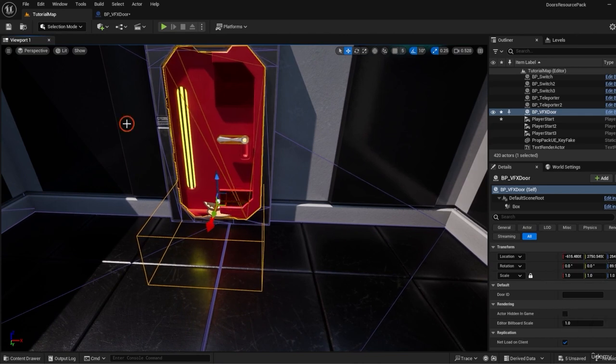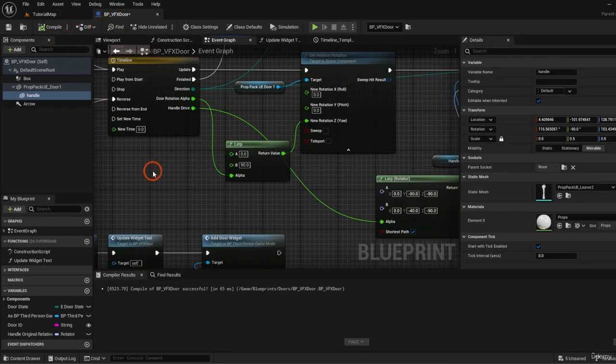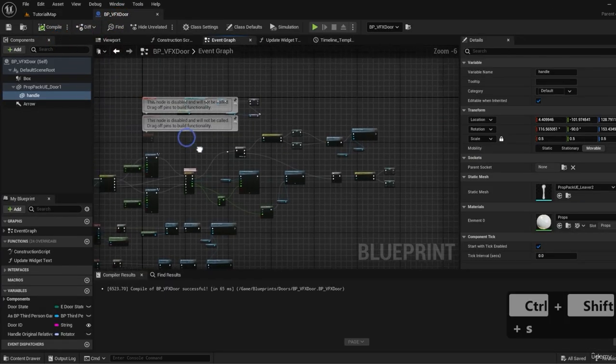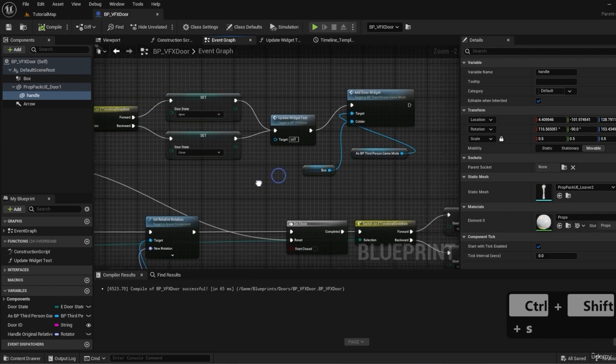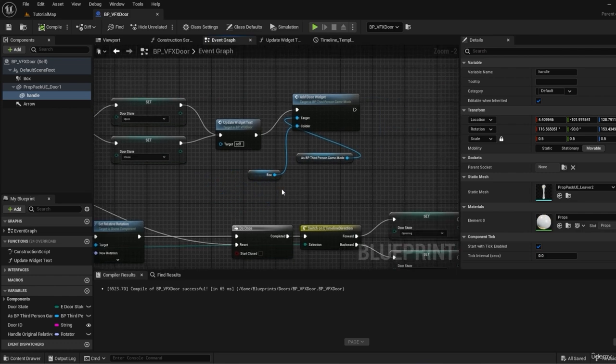And let's add something more. Let's add an actual visual effect to happen when the door has finished. But let's do this for the next lesson.